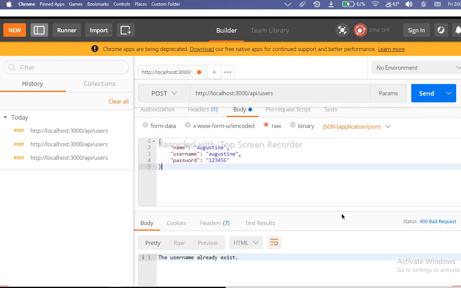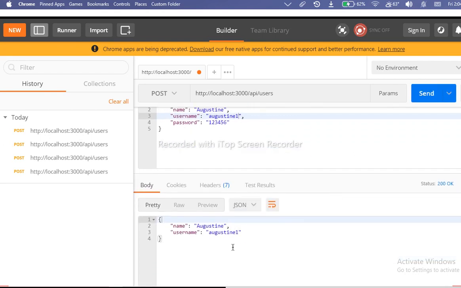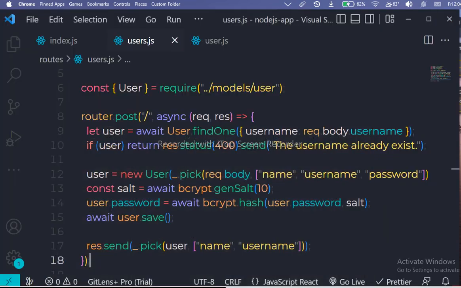So let's try creating a new user with a different username. Let's say this one. So let's send. So this is what we got. We got name and username. We forgot to pass the ID. Maybe in your application you'll need an ID.